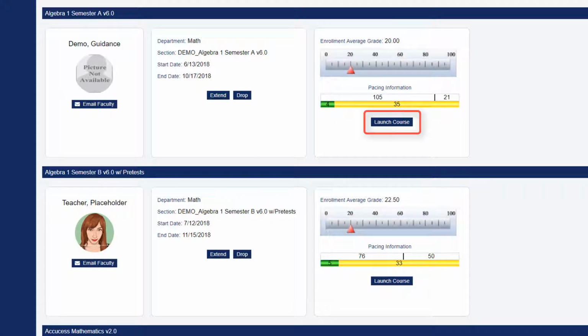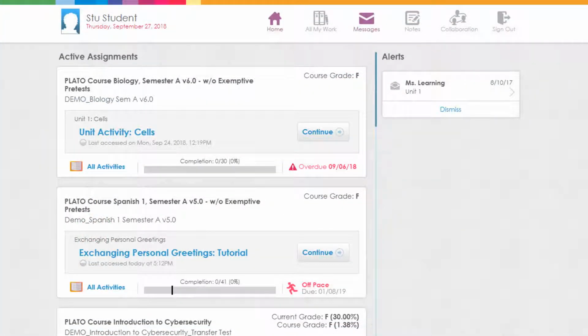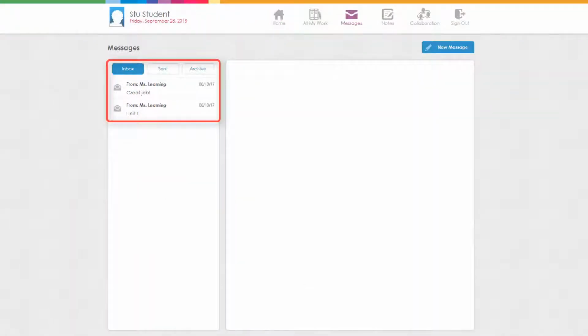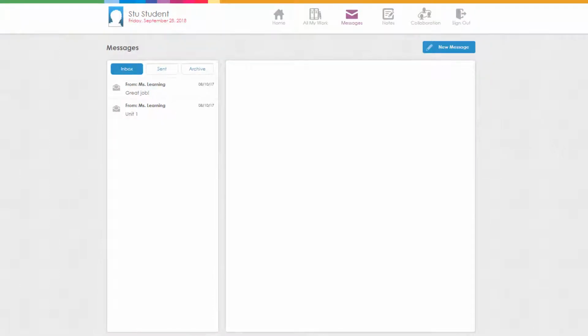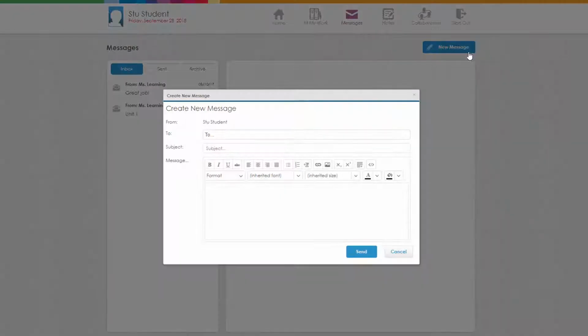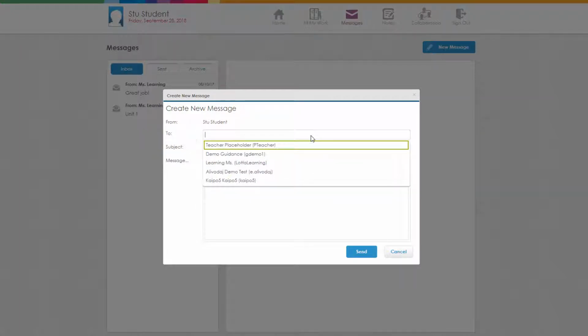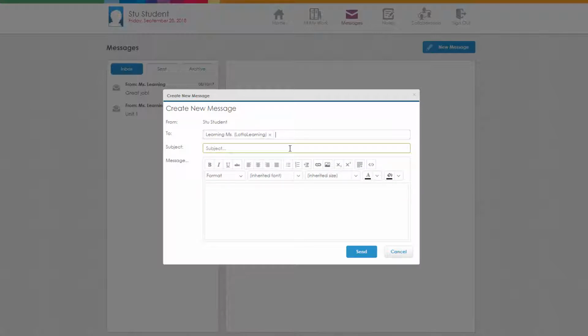To use the messaging center within your course, log into your Maestro account and launch the desired course. Click the Messages icon, located in the top menu bar of the homepage, to open the messaging center. This is where you can view new messages, sent messages, and archived messages. Click on New Message in the top right corner of the screen to compose a new message. Click the To line for a drop-down of your contacts and select your instructor. Enter the subject line and message, being sure to include your name and course title, then click Send.